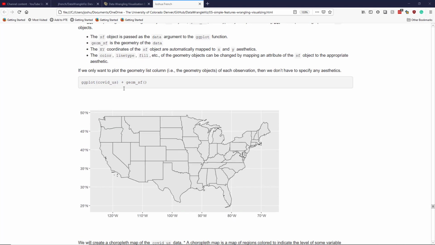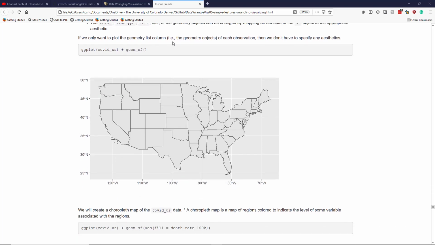type, and fill, whether that's mapped to a variable or something else, in order to make the appropriate customizations to your graphic. If you only want to plot the geometry list column, in other words, the geometry objects of each observation, then you actually don't have to specify any aesthetics. So if we take our COVID_US_SF object, we pass that to ggplot, and then we add the SF geometry to that, then we get the geometry list column object displayed here.